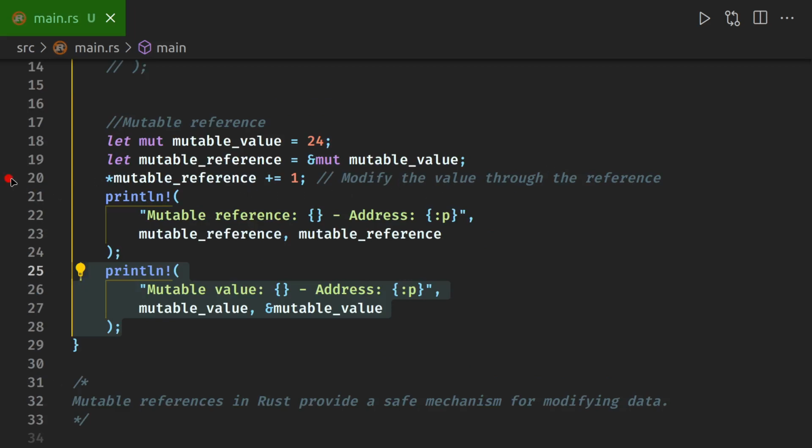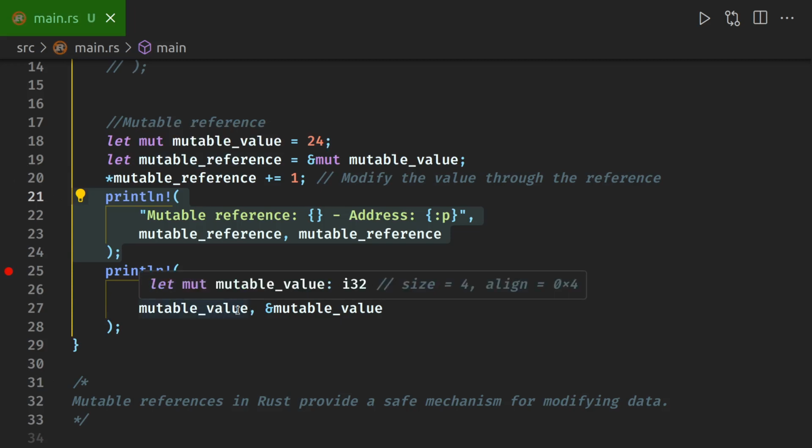So on line 20, we've modified the original value that we created on line 18. The first time we printed the mutable reference, which was value on line 19. On line 25, we printed the mutable value, which was the original value. So the original value was 24, but when we print it here, it's 25. And that's because using the reference, we've actually pointed to the address and we've added 1.